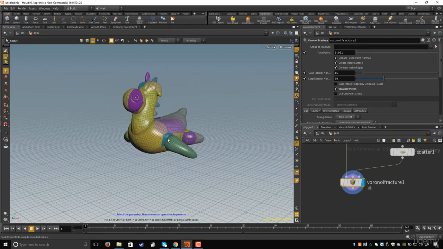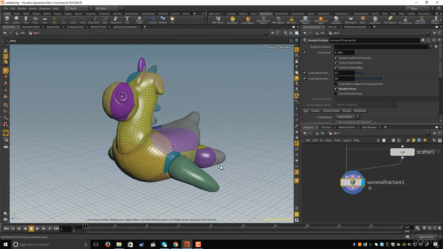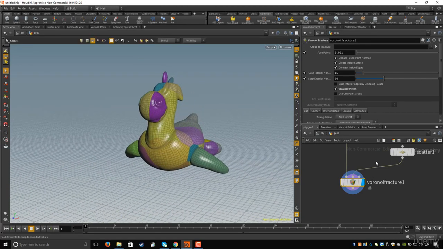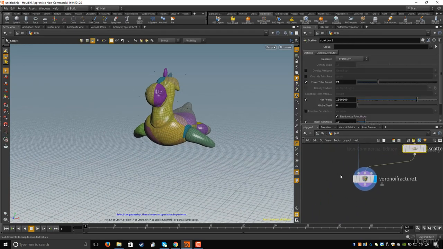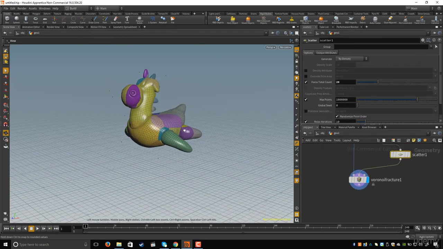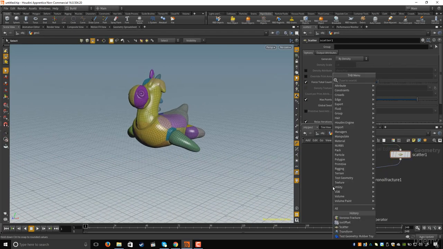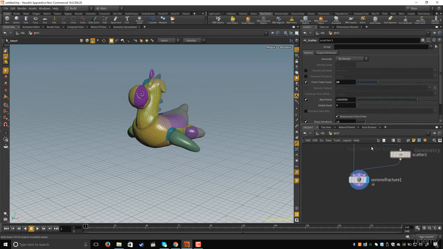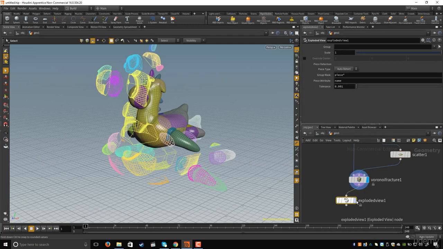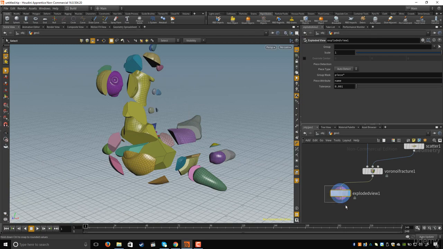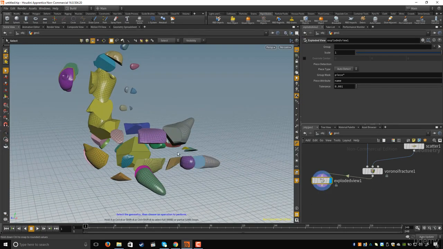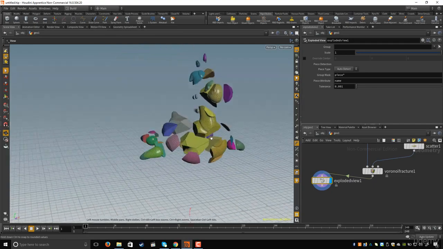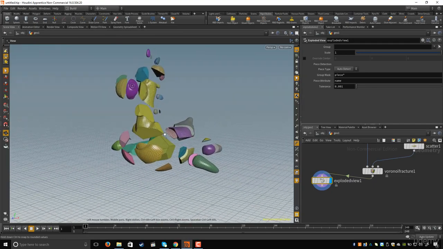And what Houdini did here, guys, is create a piece on every point that we scattered on the surface. Okay. So there is another node here. If you want to see inside the pieces, hit tab on the keyboard and type exploded. And here you see I have exploded view. If I connect this one to this one, now I see the pieces in the viewport. So this is for preview purposes, guys.